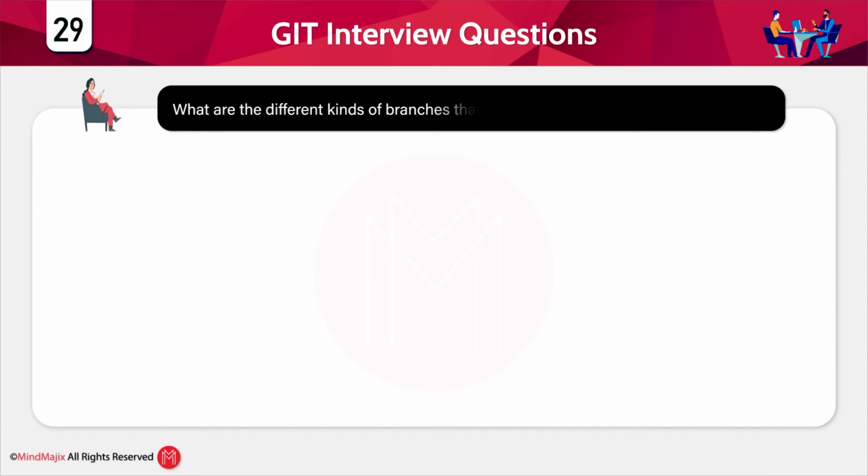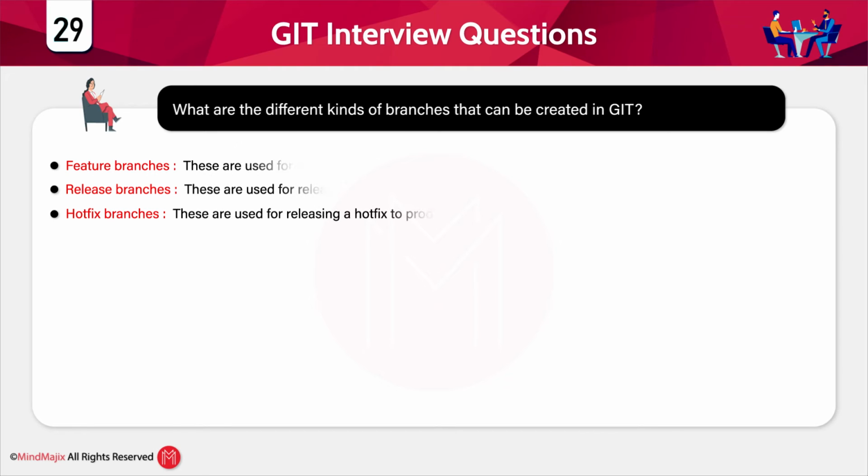See, what are the different kinds of branches? Feature branch, release branch, hotfix branches. That depends on the work. Feature branches are used for developing a feature. When a particular feature is to be developed, we create feature branches. Release branches are used for releasing the code to production. And hotfix branches are used for a defect or emergency fix. In an emergency case, when a bug has occurred, in order to fix that bug, we create a separate flow.